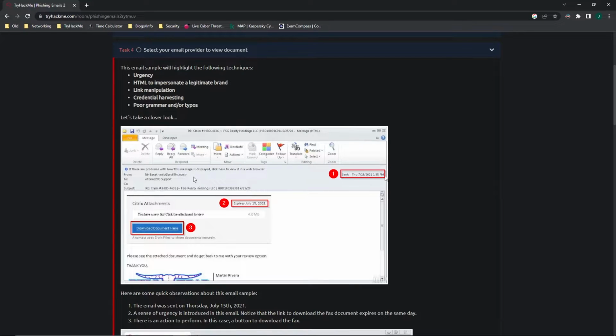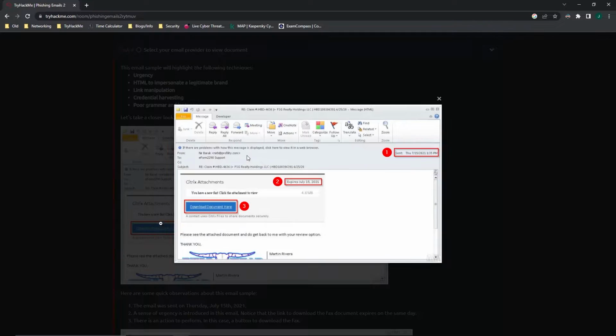Quick observations: this is the date that it was sent, and it says that it expires July 15th. That highlights urgency, so it makes you want to click on it fast. And it wants you to click on this download document here, and that's the action that they want you to perform.